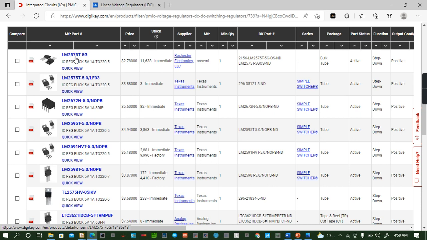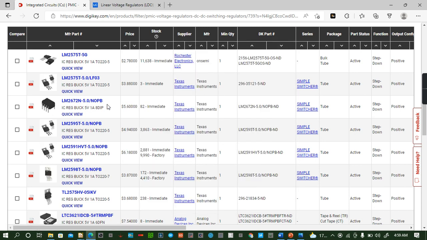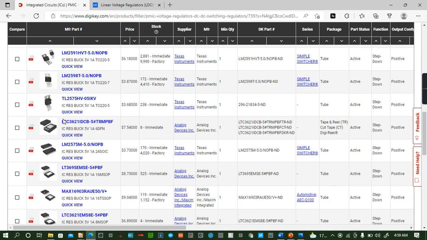It's LM2575T 5G, and this one is from Rochester Electronics. Then we have this one from LM2575T 5 volts. This one is from Texas Instrumentation. Then we have this one, LM again. It's from Texas Instrumentation. You can see the price. This one is at $5.6. This is at $5.88. Okay, we go on.